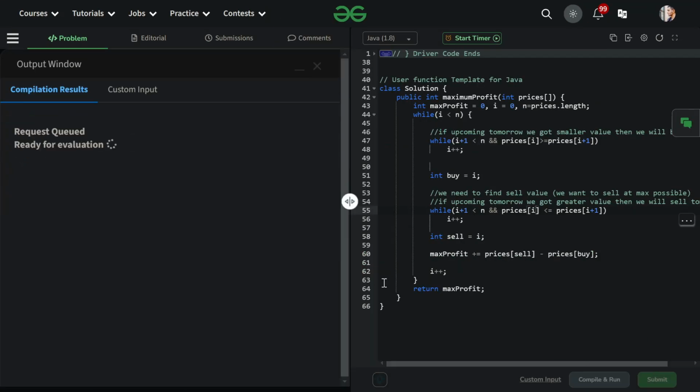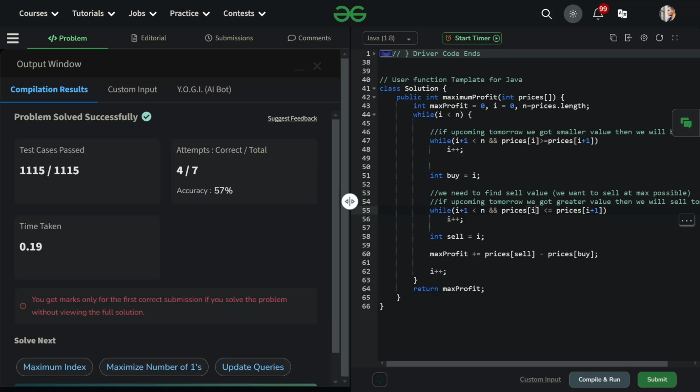And in between, let's talk about time and space complexity. In the while loop we have a nested while loop, but we have the same variable. So the time complexity is order of n itself, and space complexity is constant. And we have successfully solved this question.